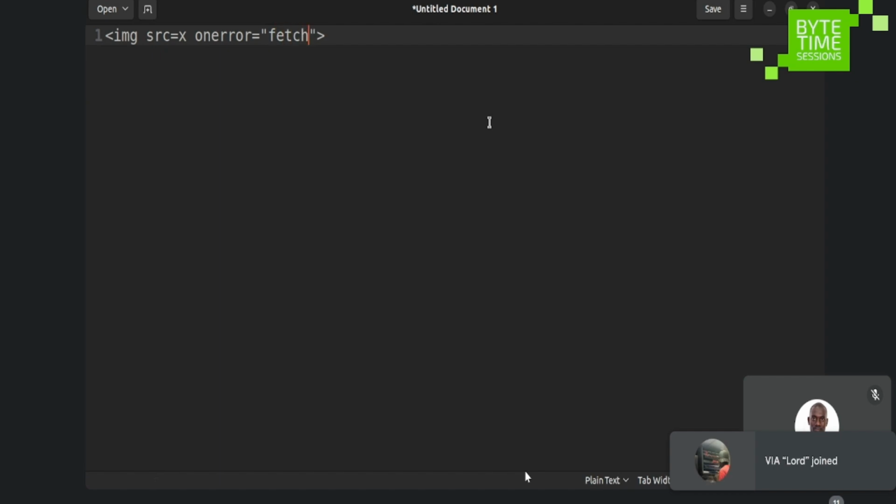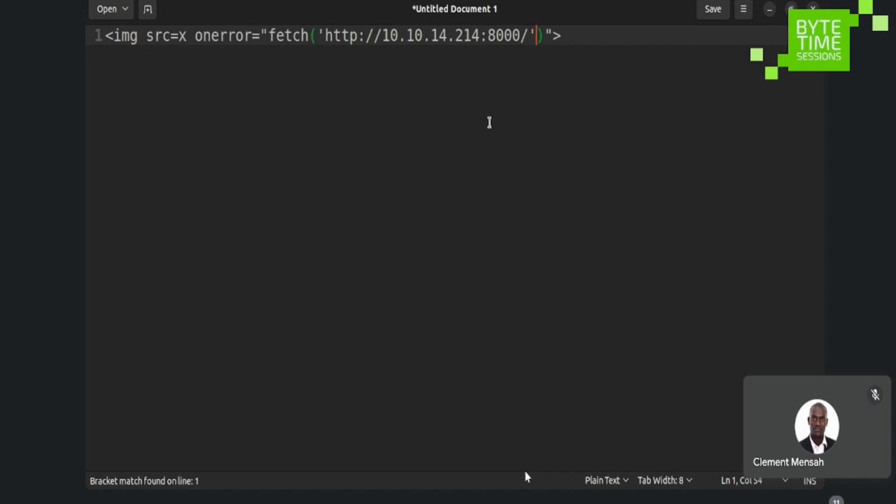So in JavaScript, you can use this fetch function. This fetch function is basically going to create a request to our server. And we are going to append document.cookie.